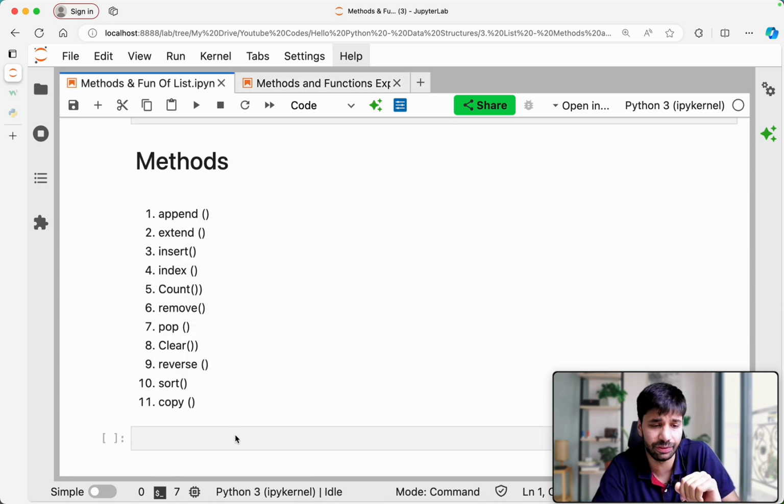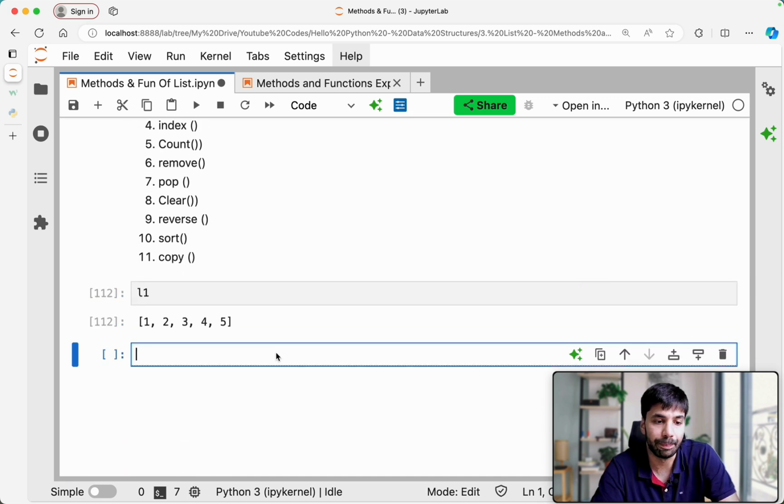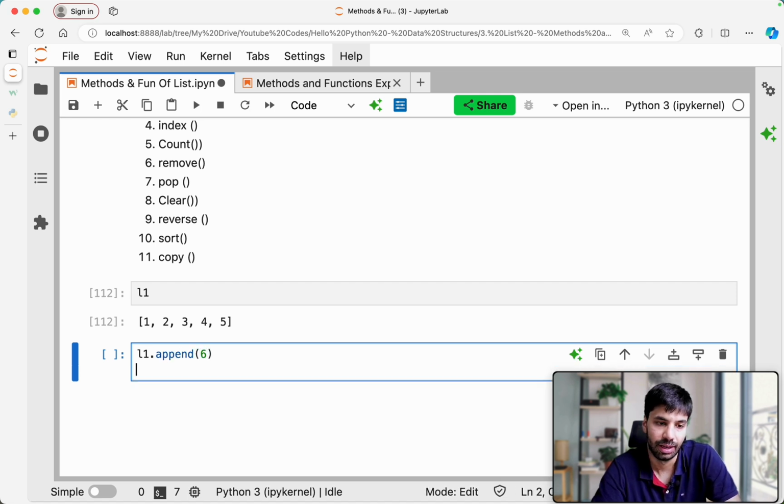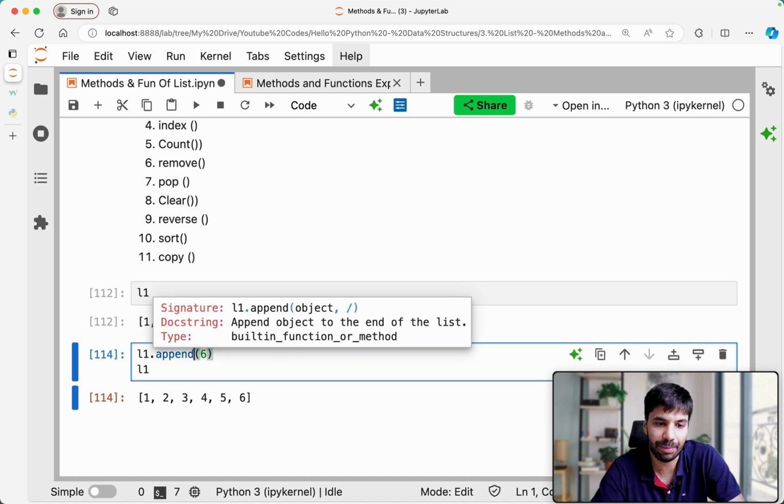Now let us see the first method, which is append. I have this L1. Append, if you know, is basically adding something. So if I do L1.append, let's say 6, and I see L1, it is going to add 6 to my list. Now you can press shift and tab here to see what exactly this method does.